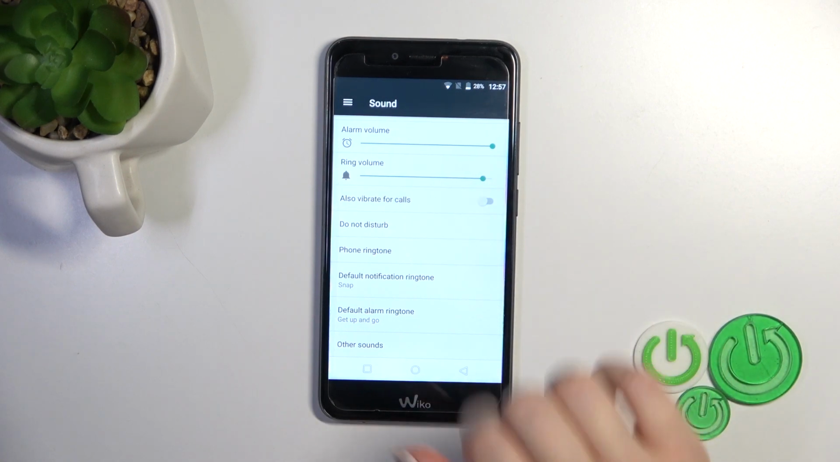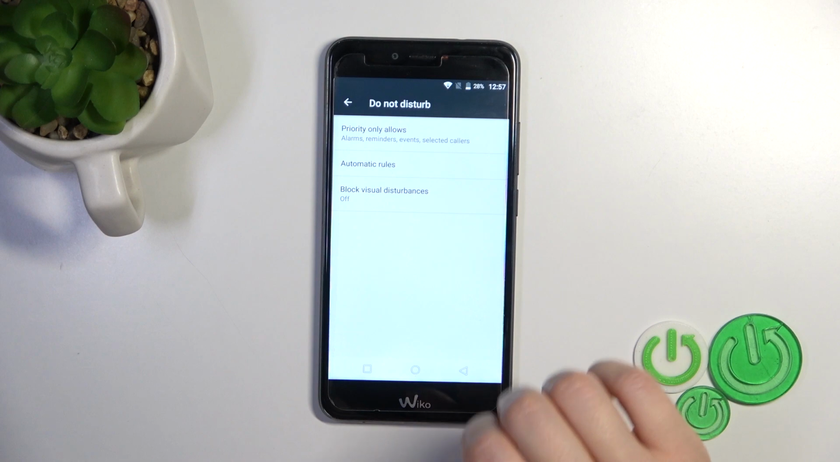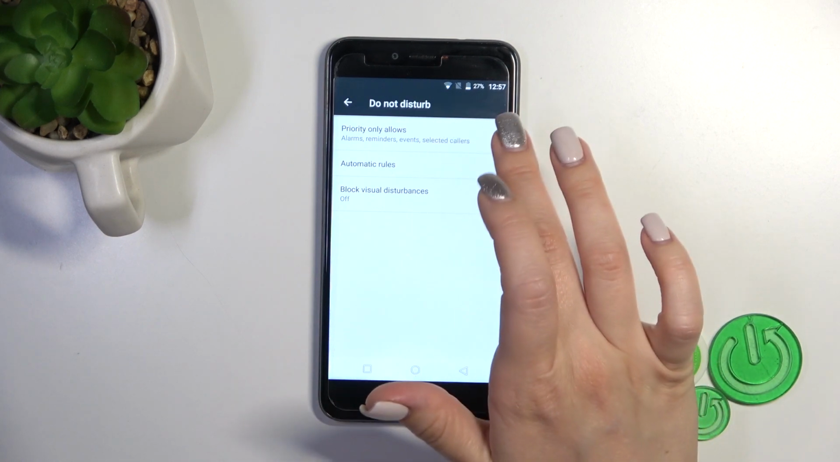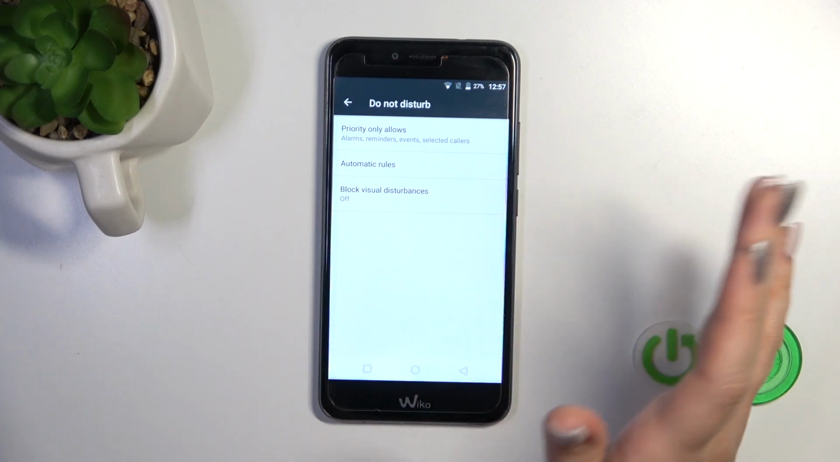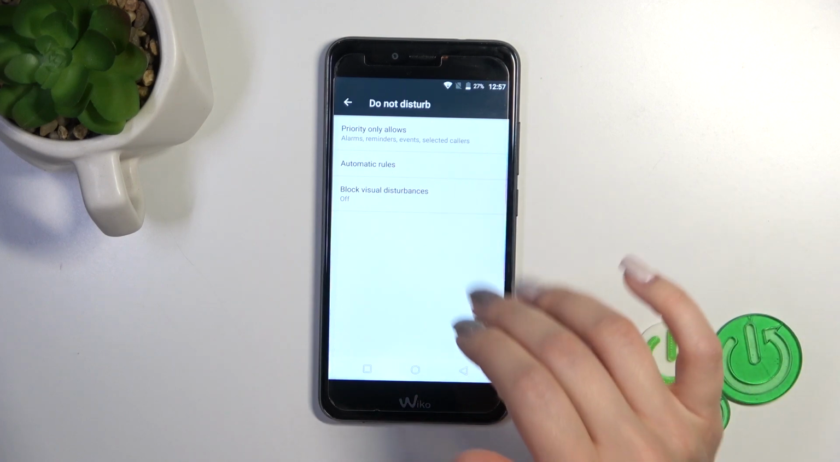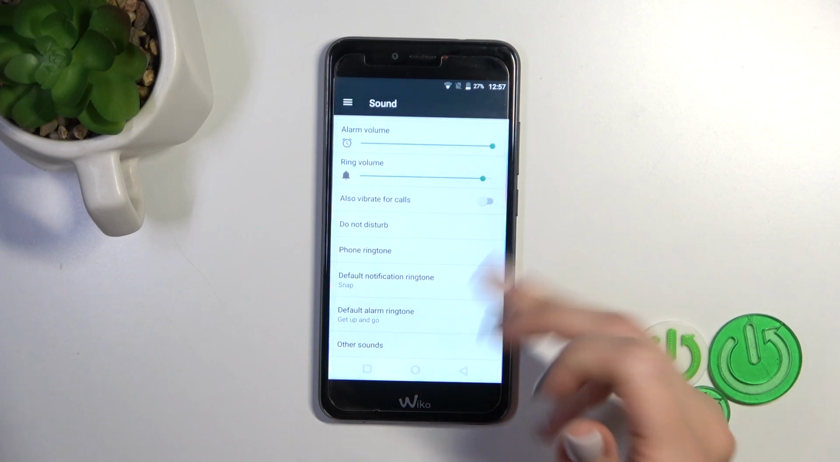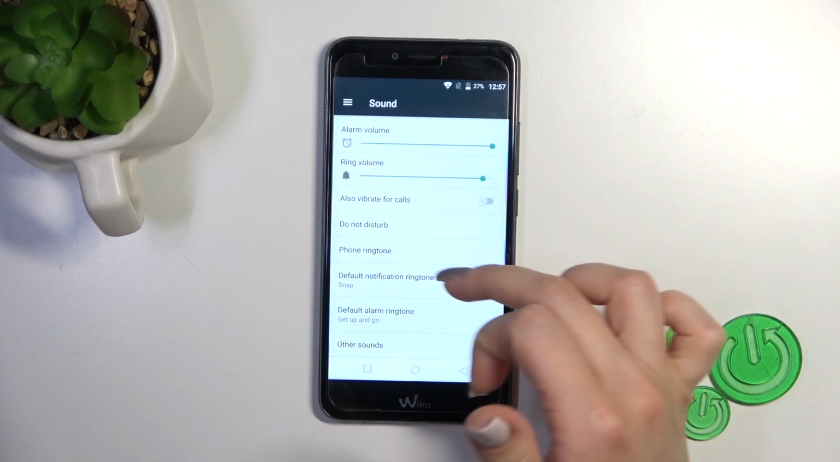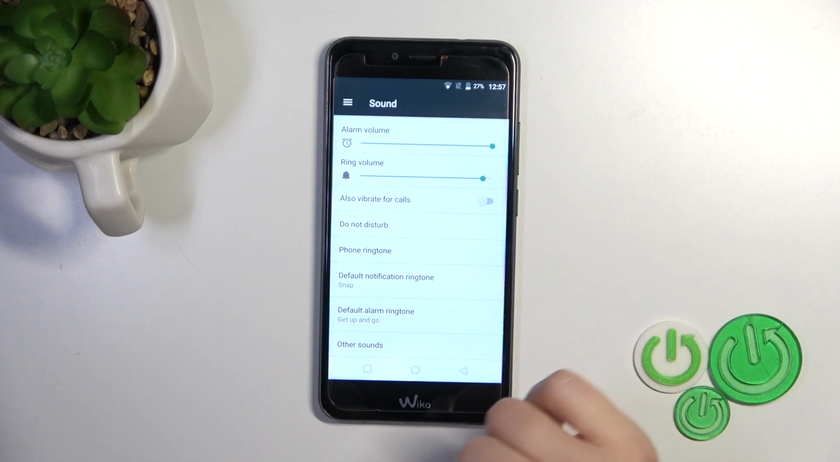To activate or turn off Do Not Disturb mode, tap on this section. You could also use the automatic rules here, or allow, for example, alarms, reminders, and calls from your contacts only, or from no one, or from anyone. Here we could change the phone ringtone, notification and alarm ringtones.